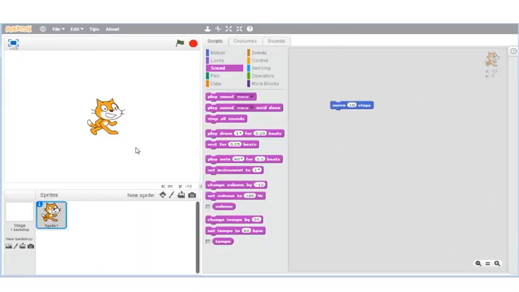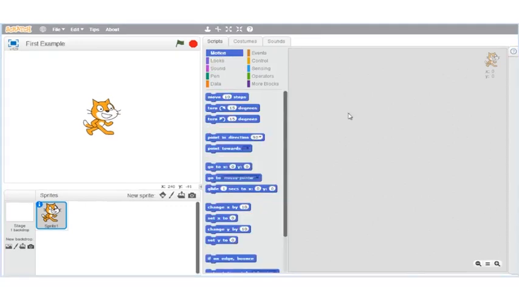Now let's try out different blocks in Scratch to get a better idea. Try to drag and drop the Move 10 Steps block into the program area and double-click it. The cat will move in the direction it is currently facing. You can change the amount of steps. Try for instance typing 100 and double-click it to try it out.